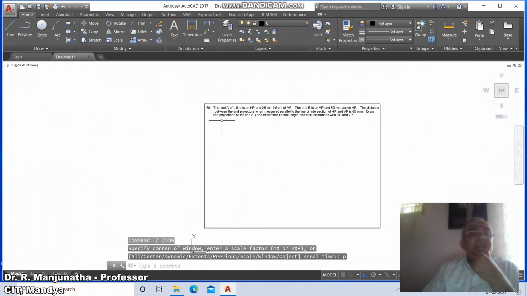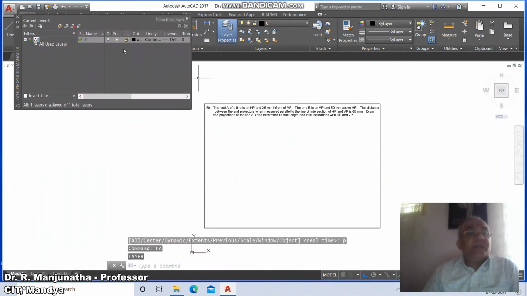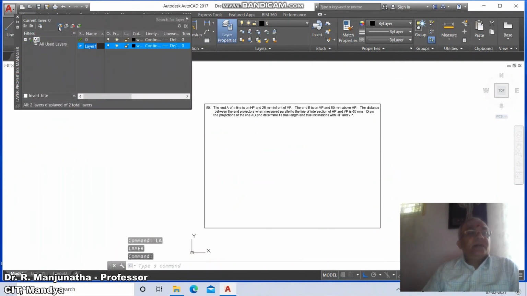Once you write this text, now we need to go for the layer command. So first go to the layer and click on new layer and mark XY and enter. Then again go to new layer and type views and enter. Again new layer and type locus and enter. Then go to new layer and type true length.